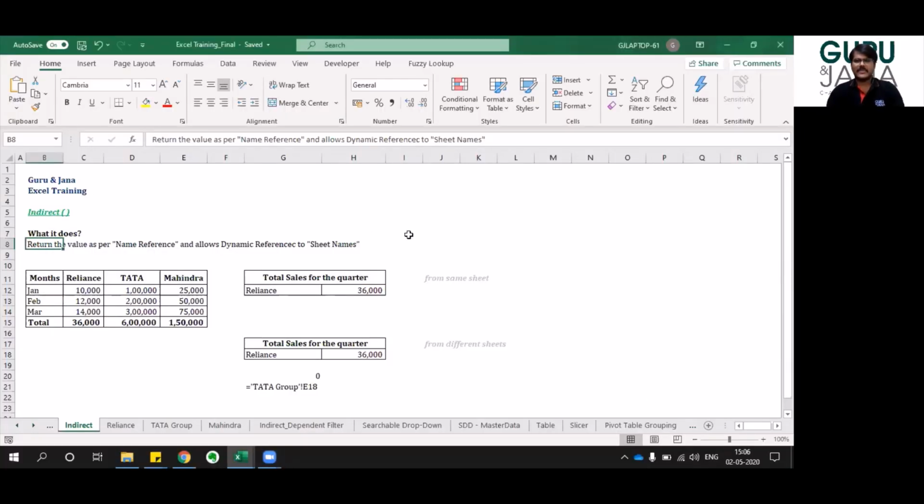Let us go through the next function, that is the INDIRECT function. What will the INDIRECT function do? It returns the value as per a name reference and allows a dynamic reference to sheet names. What do we mean by name reference? In Excel, there is something called the Name Box. In that box, the reference is written. It means the cell references C12 to C14 have been named as Reliance. Similarly, D12 to D14 are named as Tata, and E12 to E14 are named as Mahindra.